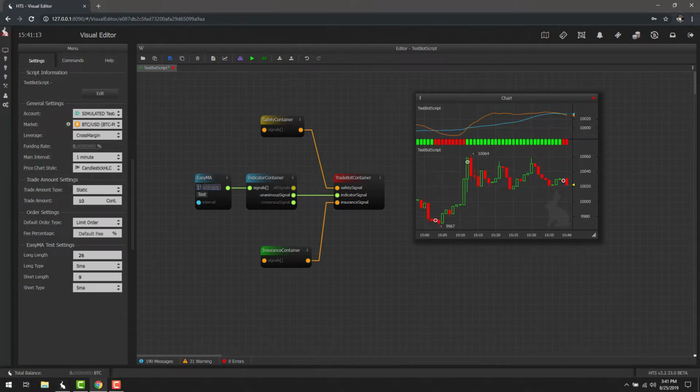So let's go ahead and set this to 0. And let's give it a better name. Let's just use this EasyMA, that way it's a unique identifier. One of the important things to note is that if you have multiple of the same indicator, you need to give them unique names or else things will get very confusing inside the settings here.